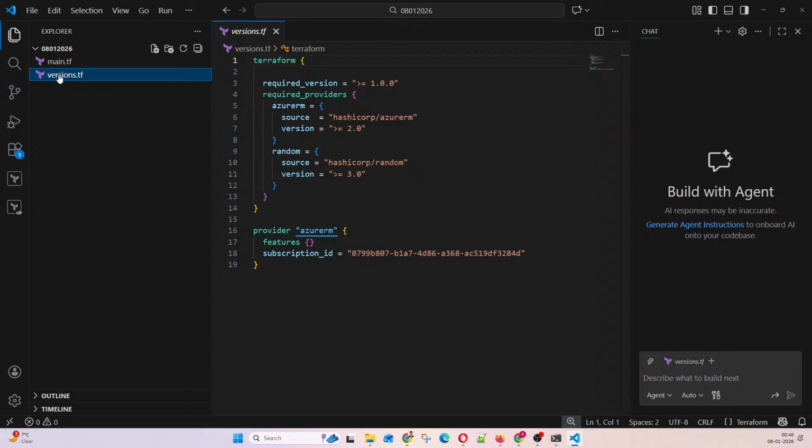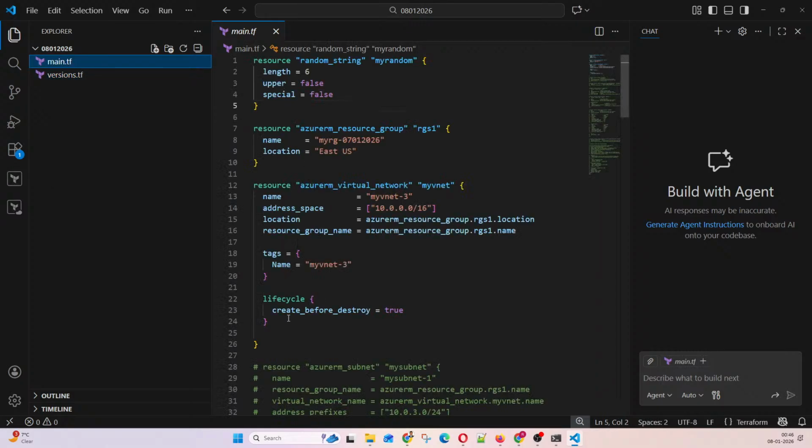If I delete this, or let me uncomment. Okay, this is uncommented here. So no lifecycle block yet. This is intentional, so you can see the default behavior. So let's start with the deployment.